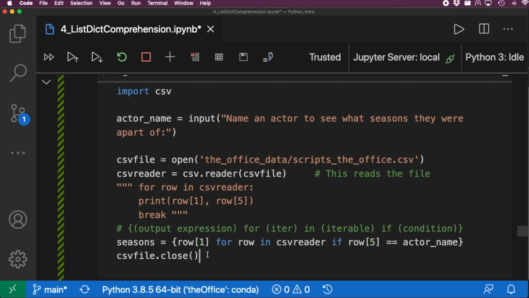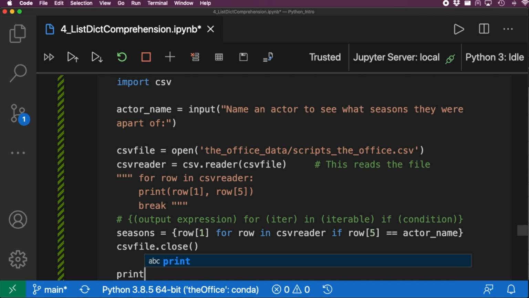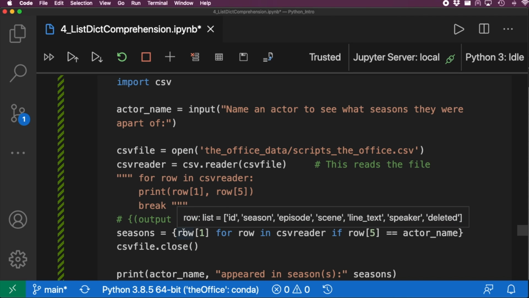And then from there, I want to print something. So I want it to print the actor's name that we input and what seasons they're a part of. Okay, so now we have it in here. We have just a recap, right? We have it to where the user can input the name. From there, we read inside of the file. And then we use list comprehension to comprehend this.